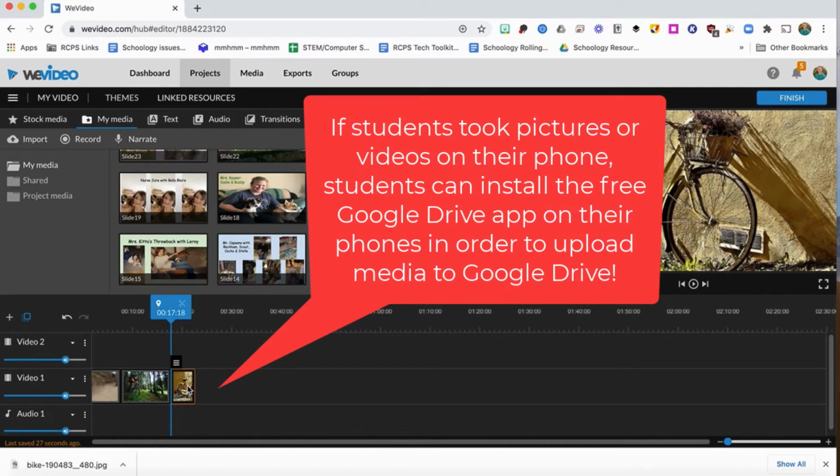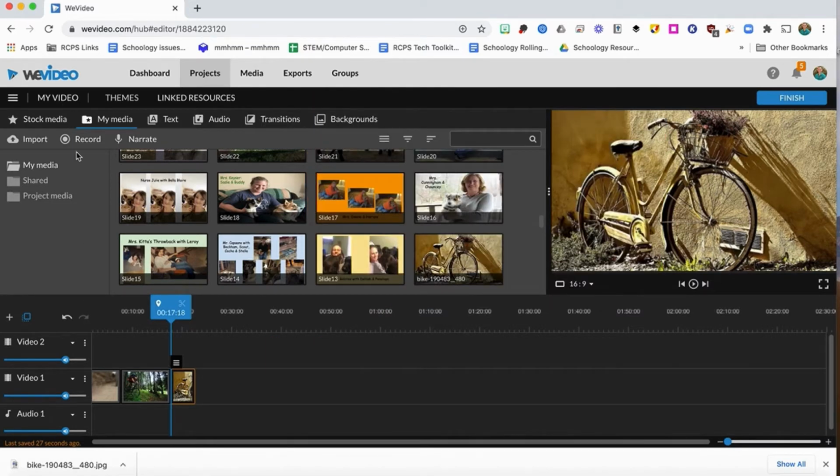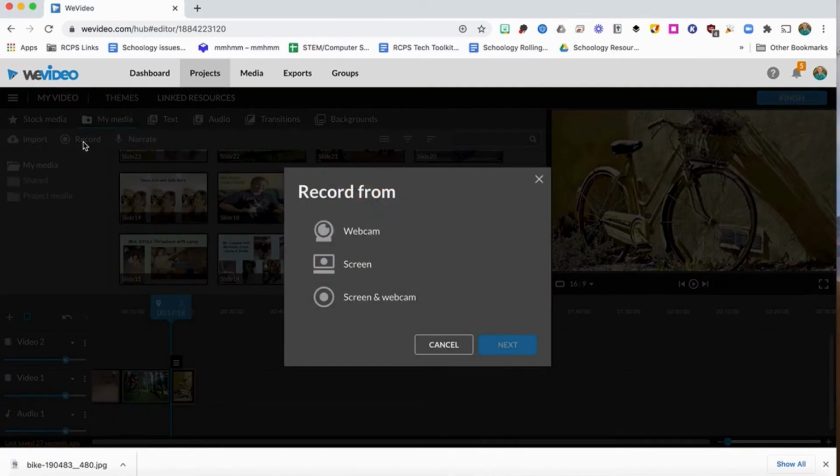So if they took them on their cell phone, I would advise them to put the free Google Drive app on their phone so they can upload to Google Drive and input it straight into WeVideo. You can also record. Right here's the record button. Just like Loom, you can record from your video camera on your Chromebook or computer. That would be your webcam. You can do your screen, or you can do both, which is similar to Loom, where it shows a little picture of you while it shows your screen.